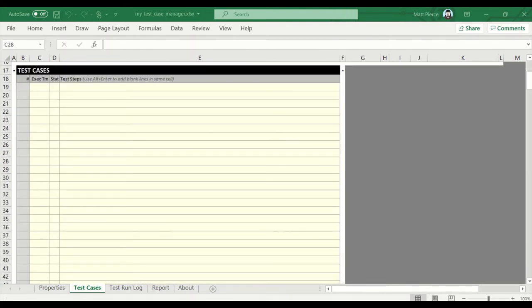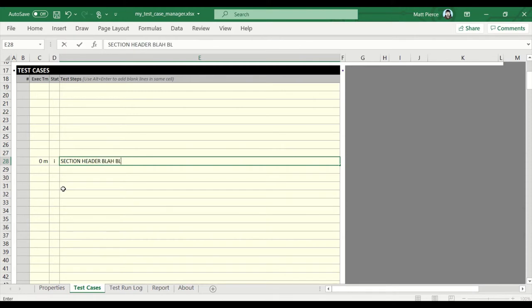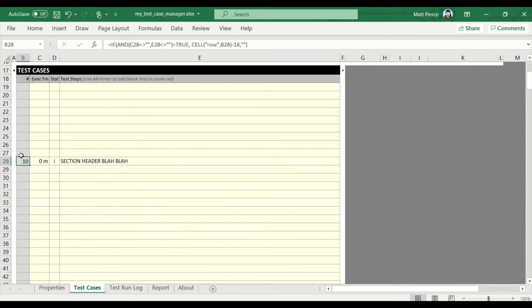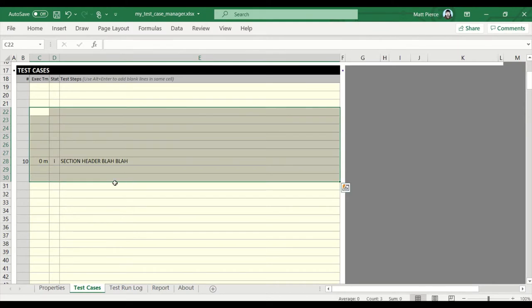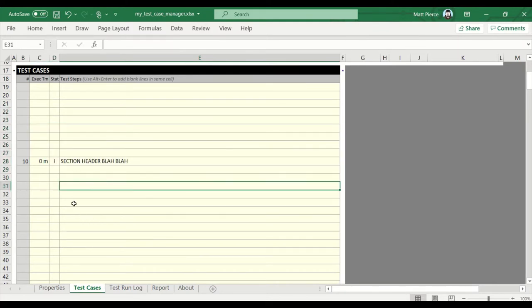So here is how you enter a section header. I just went midway down the page. I'm going to start off in the execution time column and just put in 0 for 0 minutes. And for the section status, I'm going to do I for informational, so it doesn't count towards any of our test cases. And then I'll put in whatever my section header is. Section header, blah, blah. So far, so good. Notice that the test case number automatically comes up. It's gray. Never change the gray cells. Only change the yellow cells. That's a general rule throughout the entire template. So anyway, we have our section header started up.